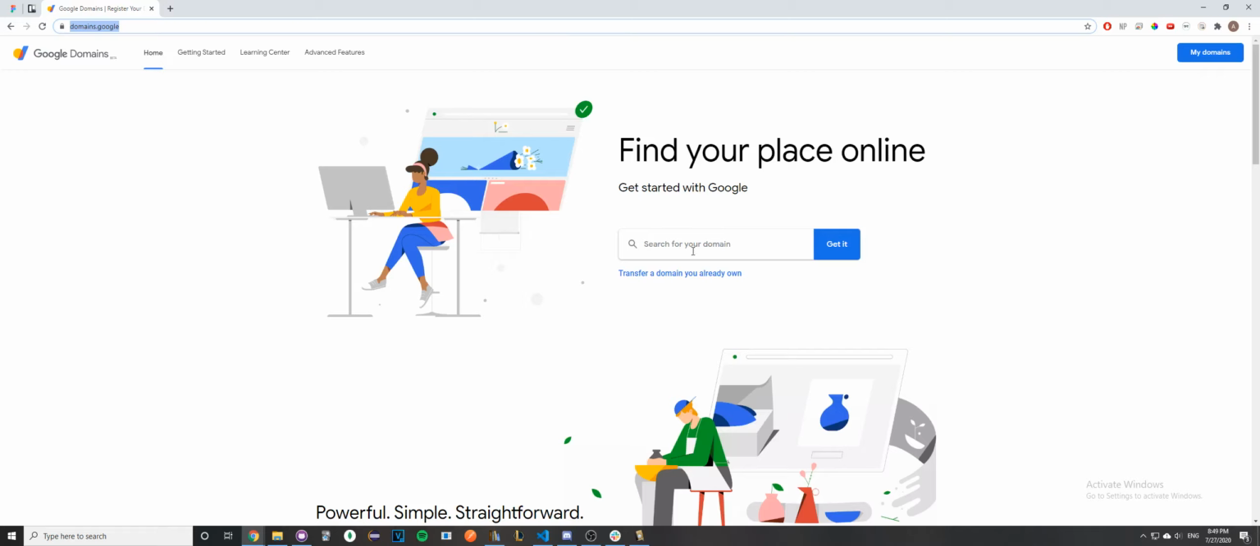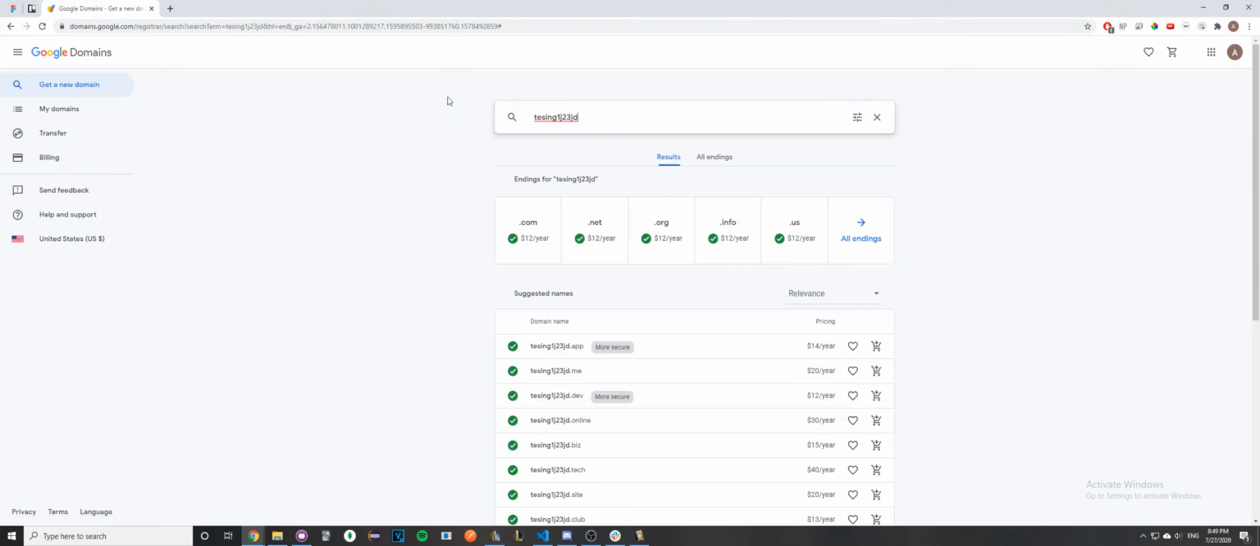this page. In the box here, go ahead and type in the domain that you want to check if it's available. So in this example, I'll just be typing in a random URL or random domain. And once you see these results, these are basically all of the possible domain endings that you can purchase for the specific domain that you looked up.